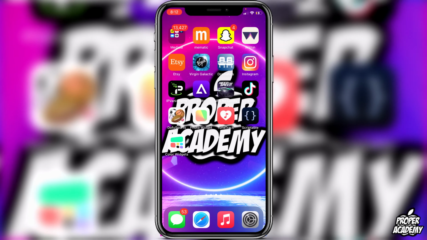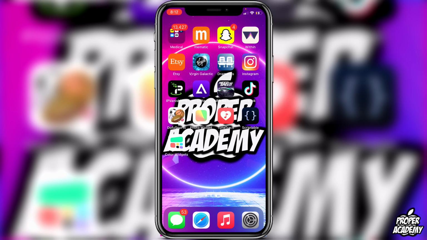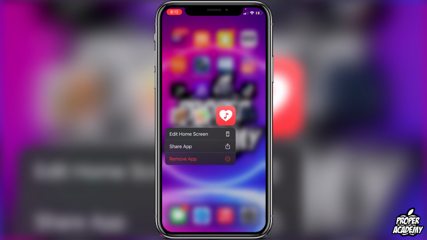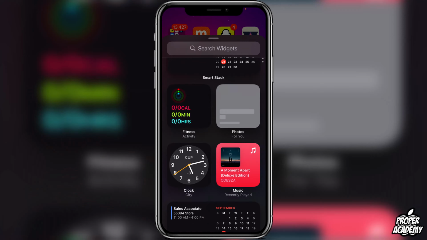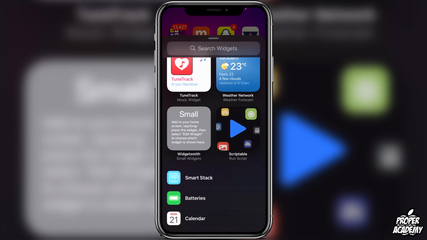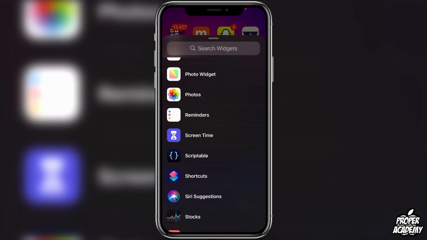Once that's done, you guys can exit back out of it, and you just want to long press on any application on your screen, and then click on Edit Home Screen. Go up to the top of the display and click on the plus icon in the top left corner. Then you want to scroll down until you see the TuneTrack option. So you see TuneTrack right here.